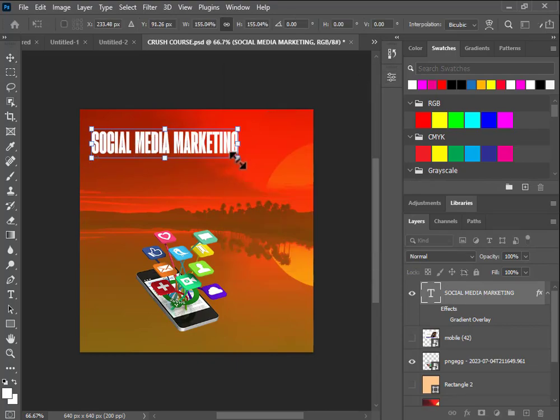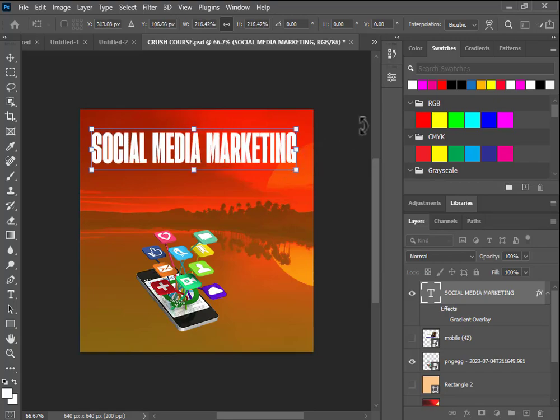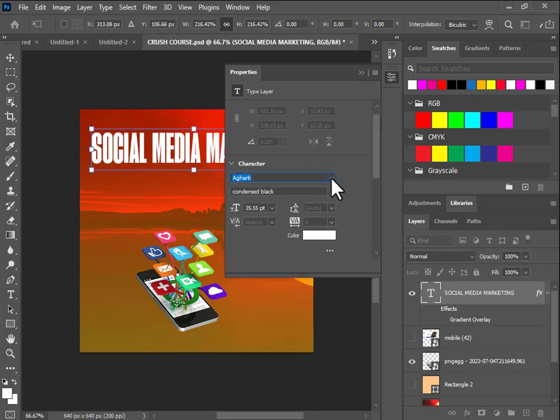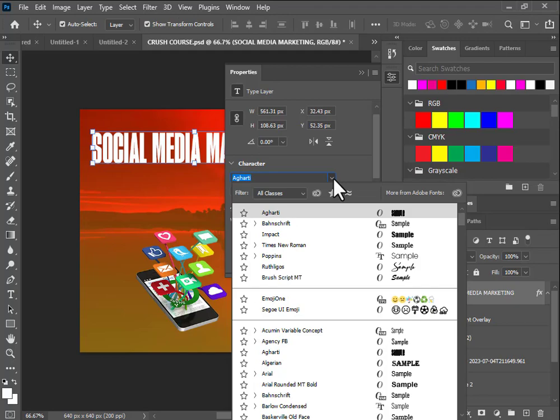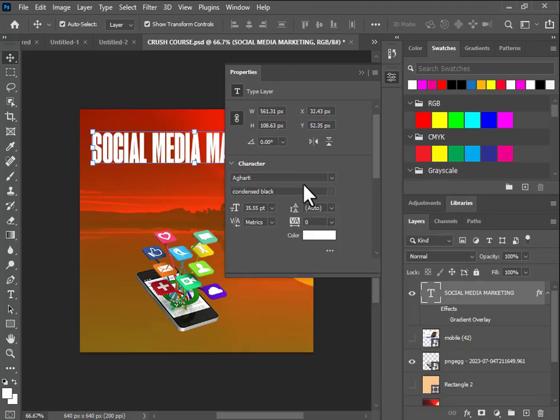I love this font. Yeah, Agati. That is another font. Then there are so many fonts. Just check them out on Google Fonts, and you'll be able to locate them. So that is how you change the font.